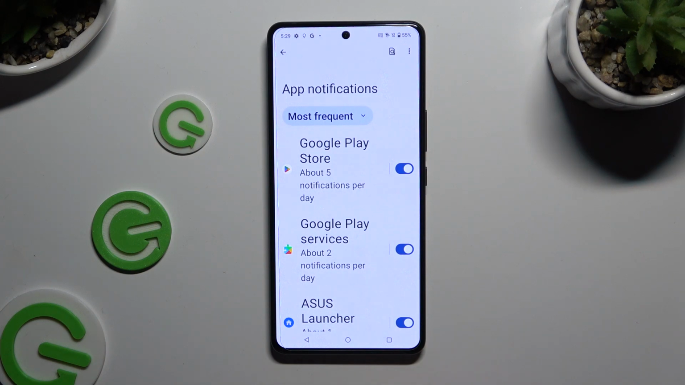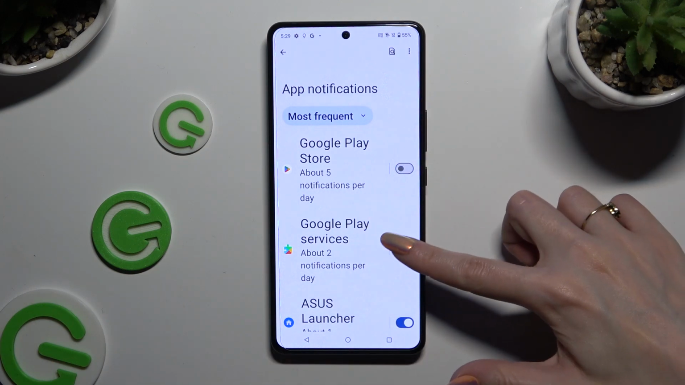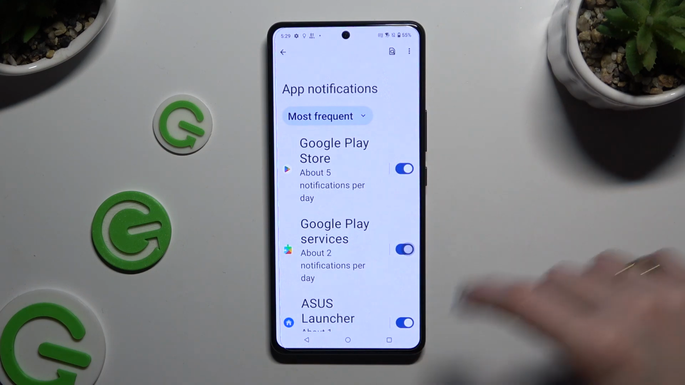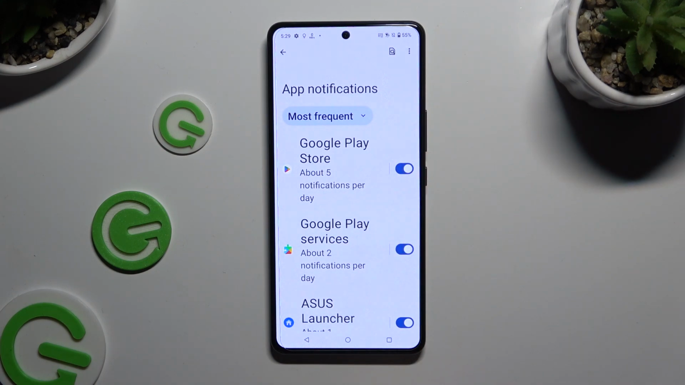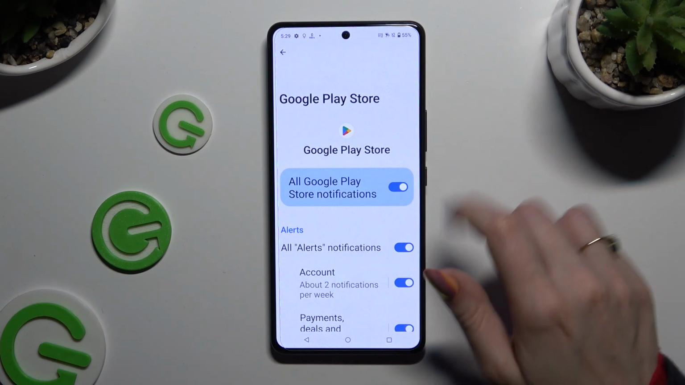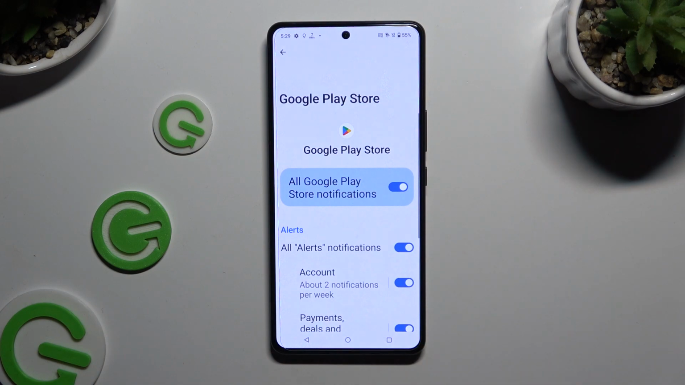Now to block notifications from any app, click on blue switcher next to it. You can switch them back on by hitting the same now grey one. If you want to, you can also just tap on any of your apps and tap on this switcher next to all your app notifications to manage them.